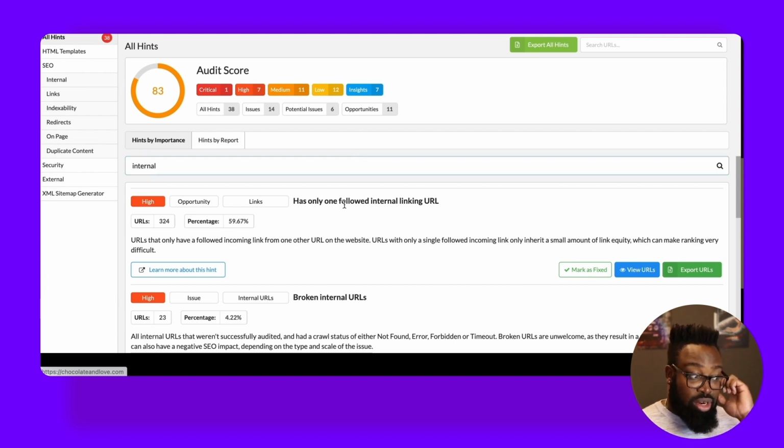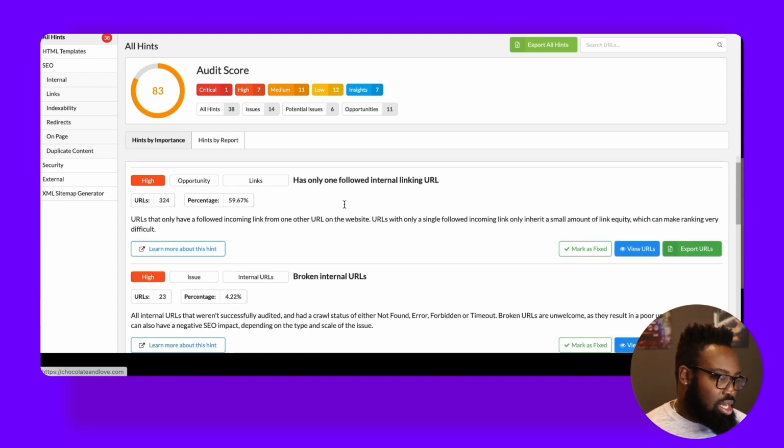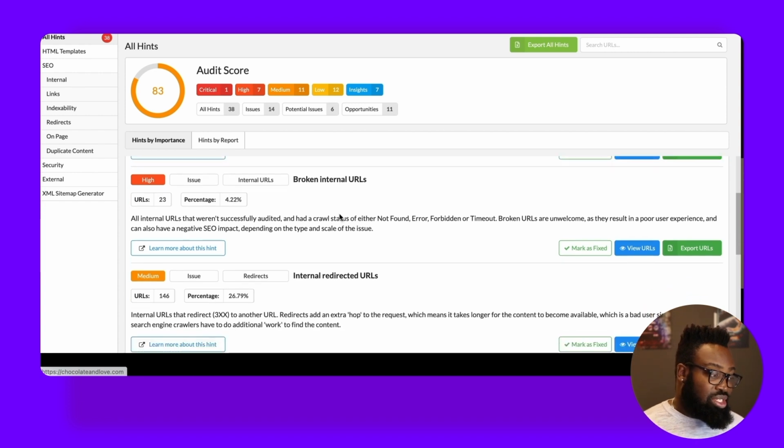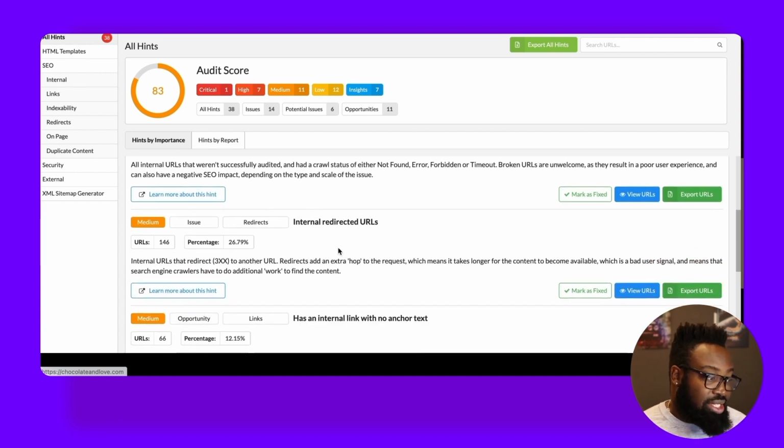So it has only one followed internal link, which is great. If it's a page that's important to you, we should certainly look at building more links. Broken internal links, as the Semrush site audit tool did as well. Internal redirected links, which I think is powerful. We touched on this before. We can see that these guys here over at Chocolate and Love have 146 of them. So there's a lot of opportunities here to go away and fix them.